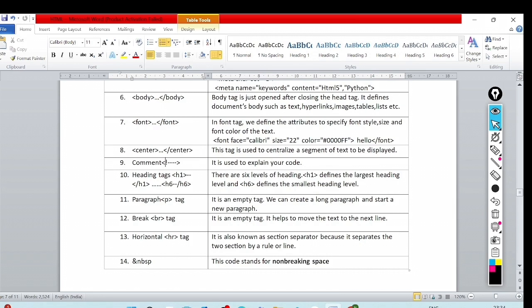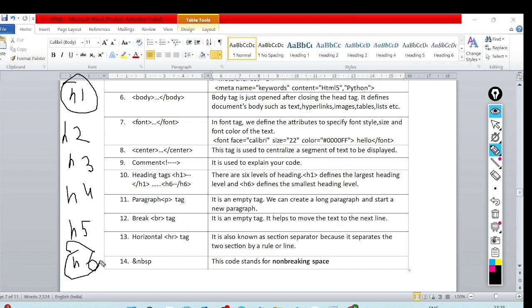Heading tags, there are 6 levels of heading. H1 defines the largest heading and H6 the smallest. There are H1, H2, H3, H4, H5, H6. This is largest and this is smallest. Now we will implement it.